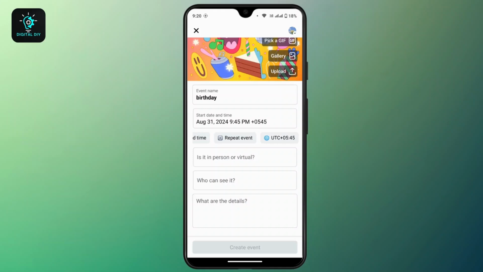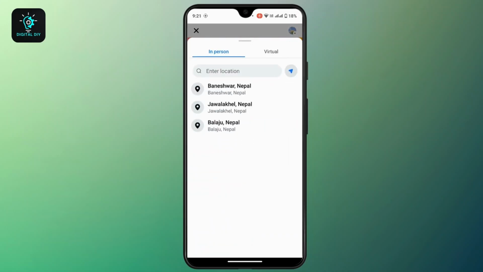Now you can choose the time zone also from this option. That is at the last. Under that, it is asking, is it in person or virtual? Tap on it, and if you would like to organize an event in person, you have to enter the location. Or if you would like to conduct it virtually, tap on virtual.